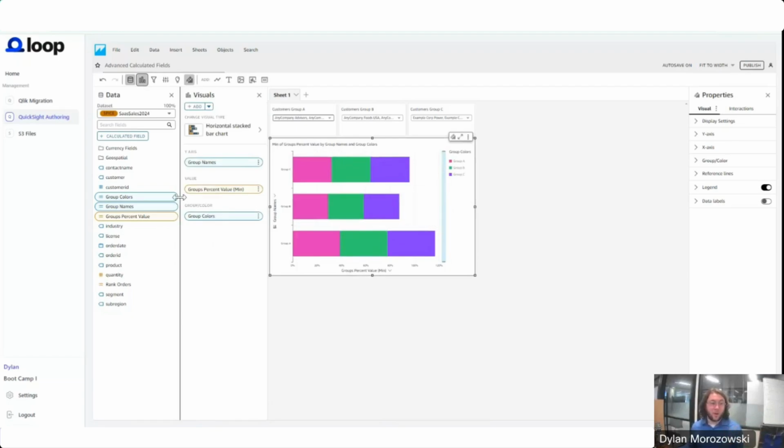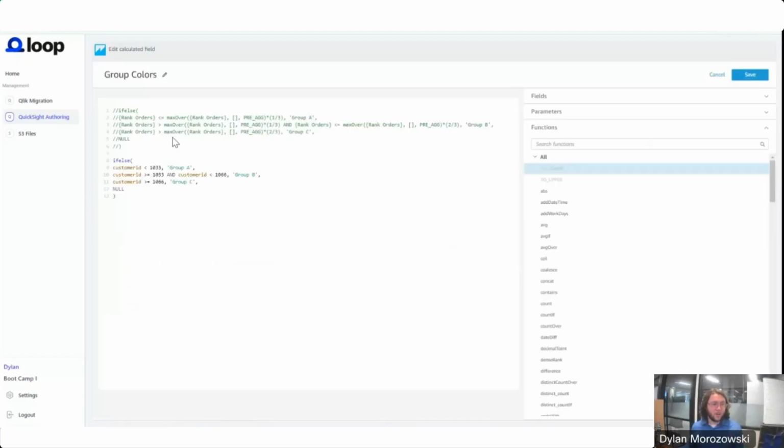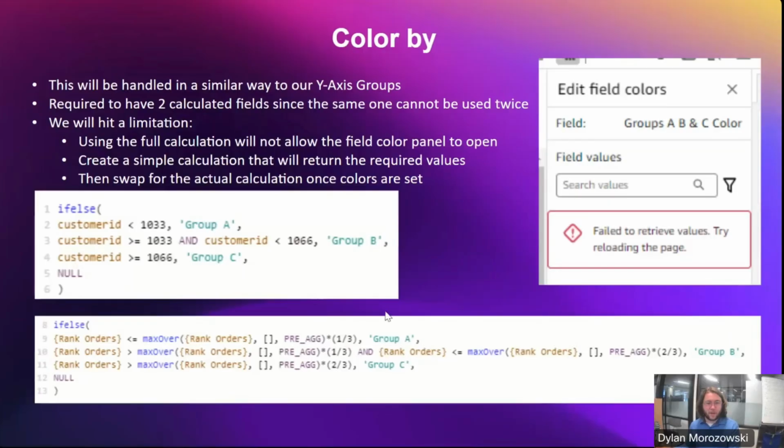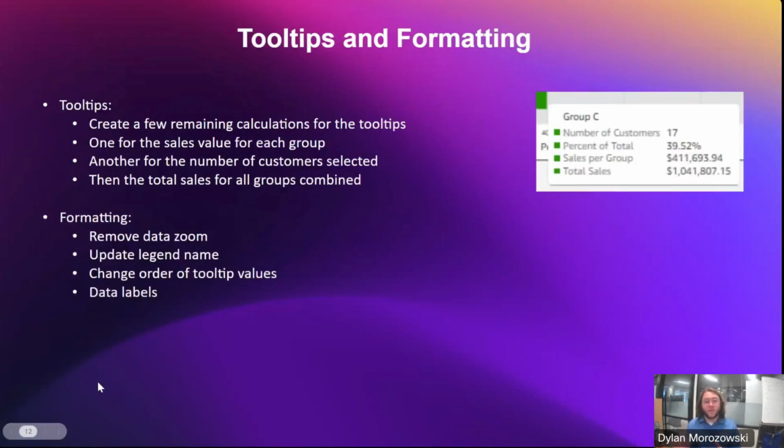So again, you're like, whoa, this is not doing what I want. That's totally fine. We made our fake thing. We can delete that. Now, when I put the calculation that actually works, we're going to get what we want. Good. Okay. We have colors. Now we can format our visual. So the tooltips, I think, is the main thing here.